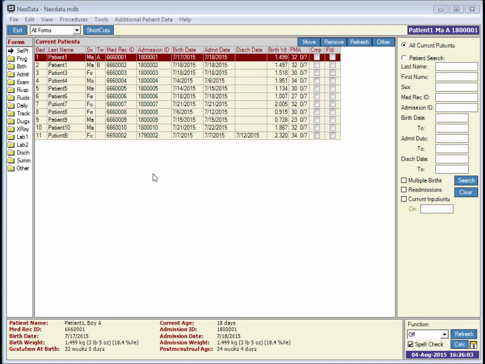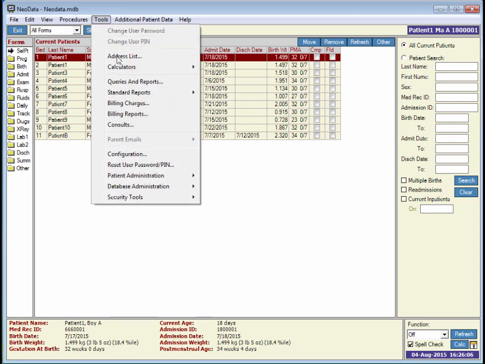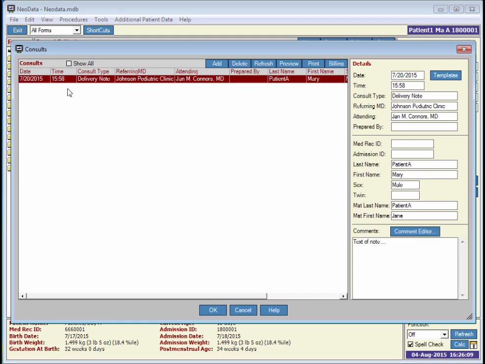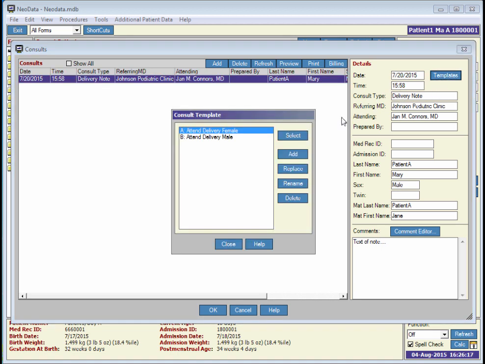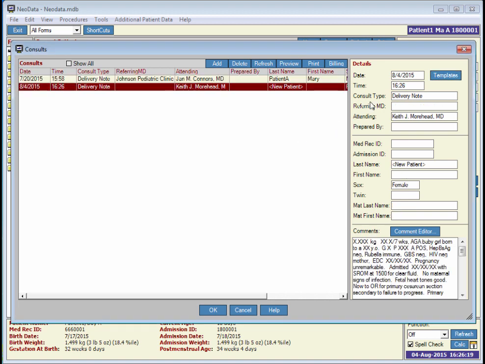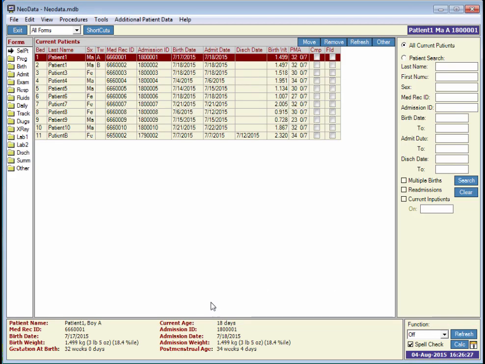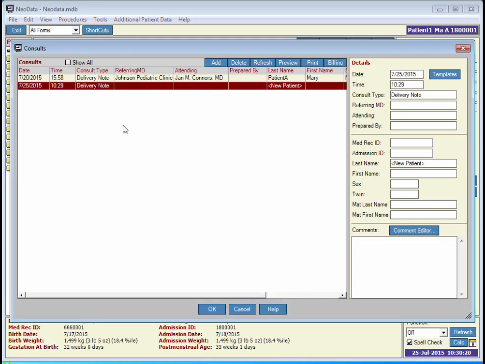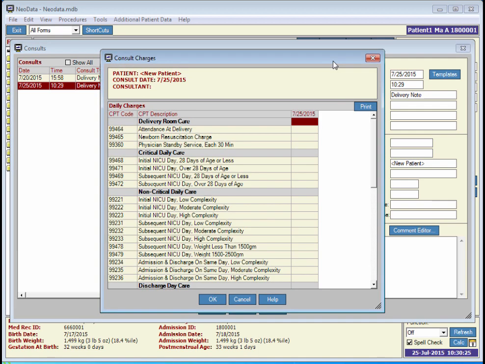NeoData has tools that can help the neonatologist with patients who are not currently admitted to the NICU. The consult screen can be used to document attendance at a delivery or a prenatal consult. You can quickly write a consult note for attending a delivery by using your predefined templates. Templates are available in many places within NeoData and are another tool that helps reduce typing. You then have access to a billing screen to assist in billing for these activities.